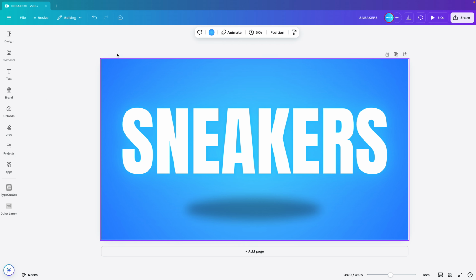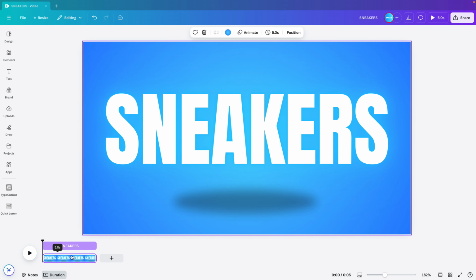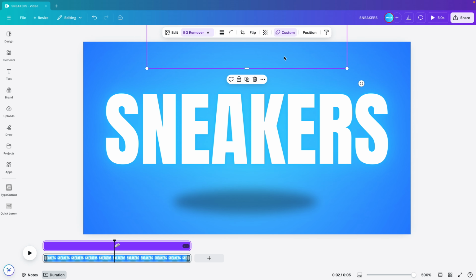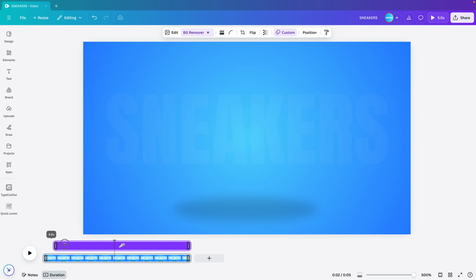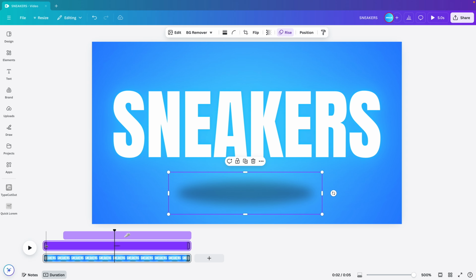And let's close this tab. Let's right click, show timing. And here we can have a look at the different timings. You can zoom out or zoom in to increase this effect. And now let's see the sneakers, or the word sneakers, that can start from the beginning. Select the sneaker itself, and that we can reduce it, wait a few seconds. Select the shadow, and that can come after the sneakers.